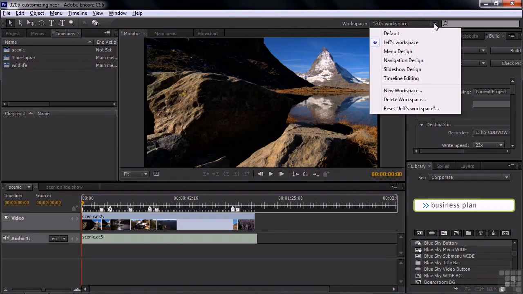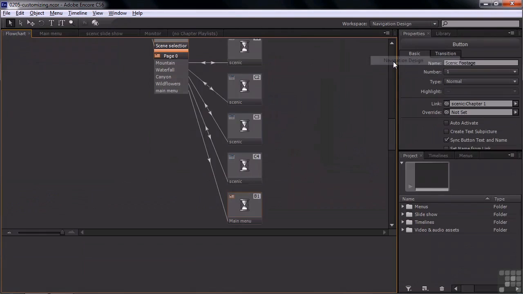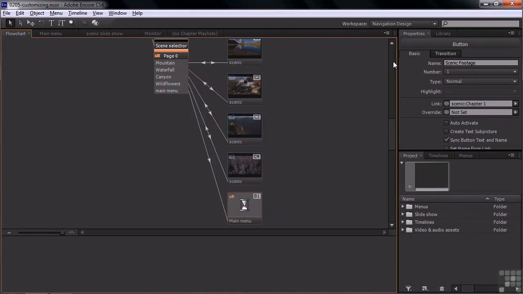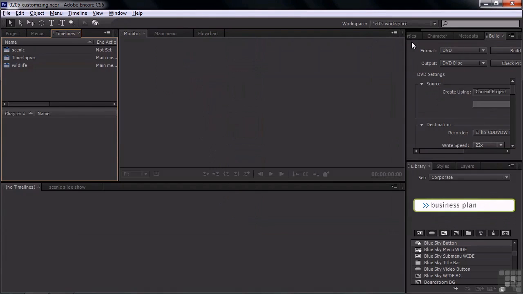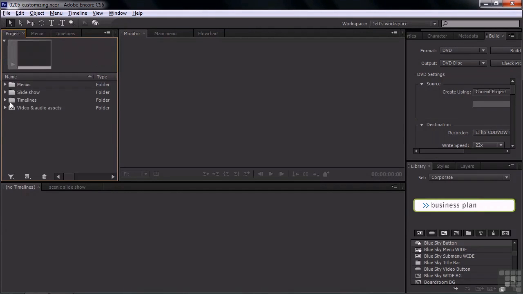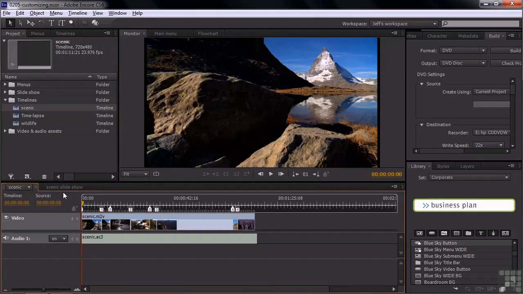So if I switch to something like, let's say, Navigation Design, which shows the flowchart, kind of interesting, and I want to go back to the workspace that I created, I just go back up here to the drop-down list, and there's my workspace, and we switch back. And when you switch back, you may not see the things that you saw before. That's one little issue when you go from one workspace to the next. So I'll just go back to Project here and open up the timelines and double-click on Scenic to get back to that one.